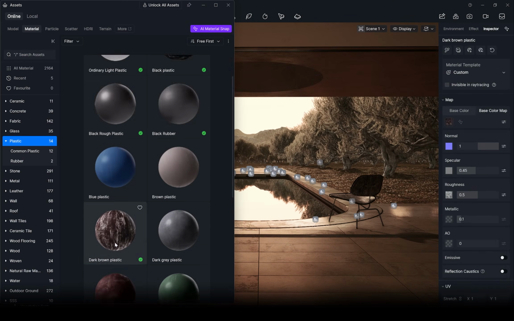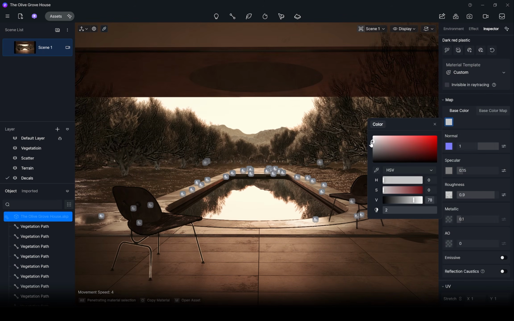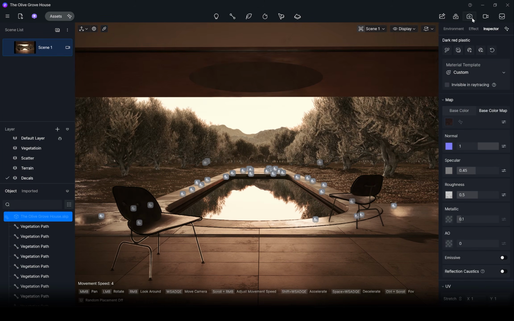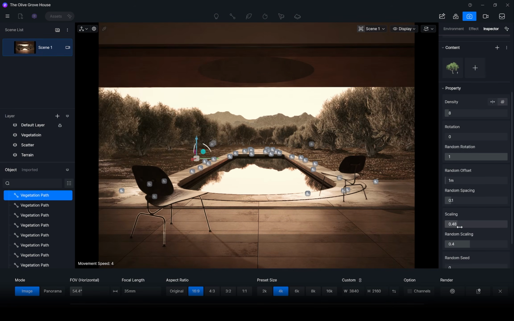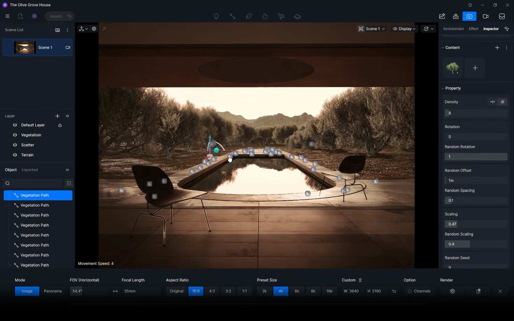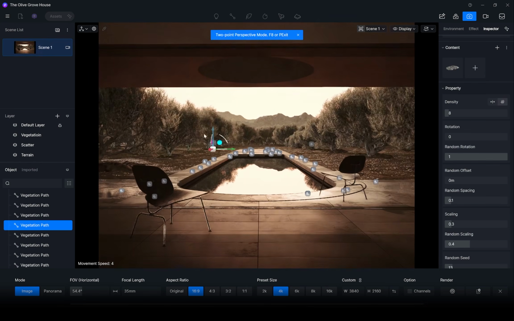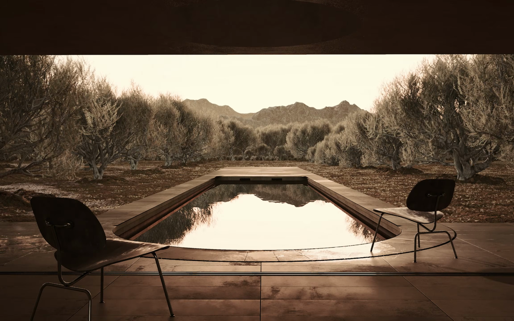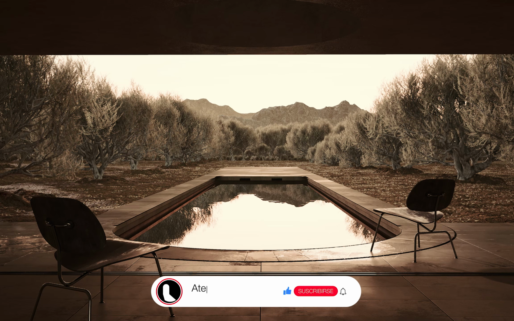We'll switch the chair material to something smoother and more reflective. Adjust the tree's placement to open up the landscape and allow more natural light in. And finally, we're ready to render. This is the final result. Materials, light, and color working together to build a visual narrative in the scene.